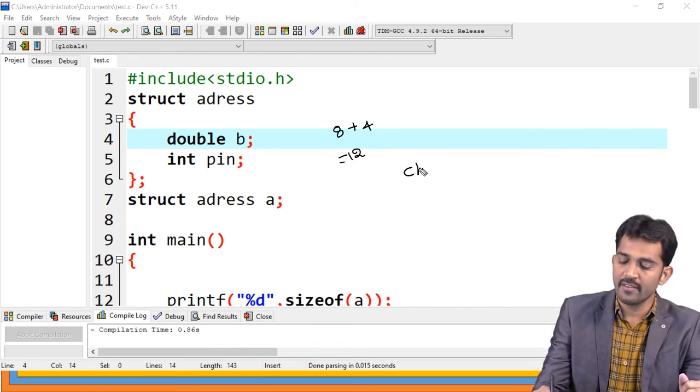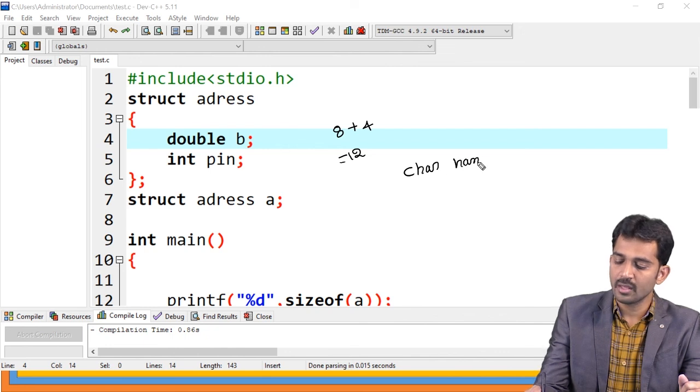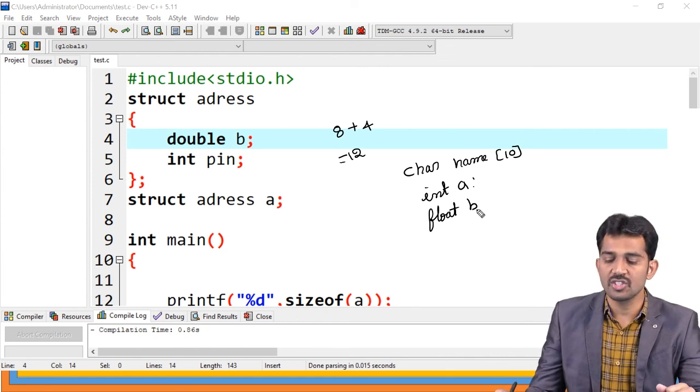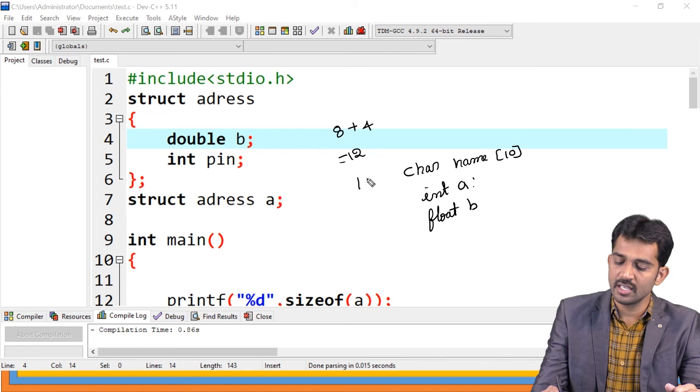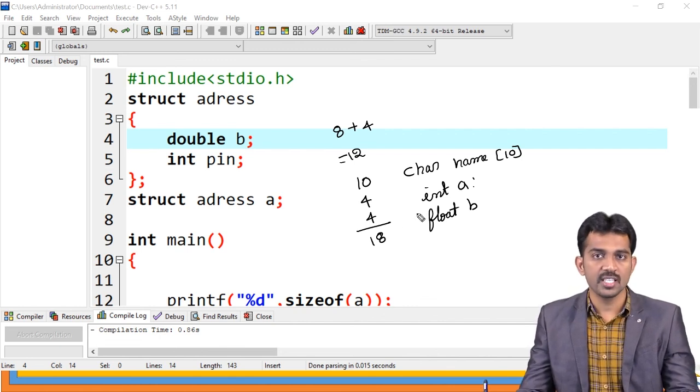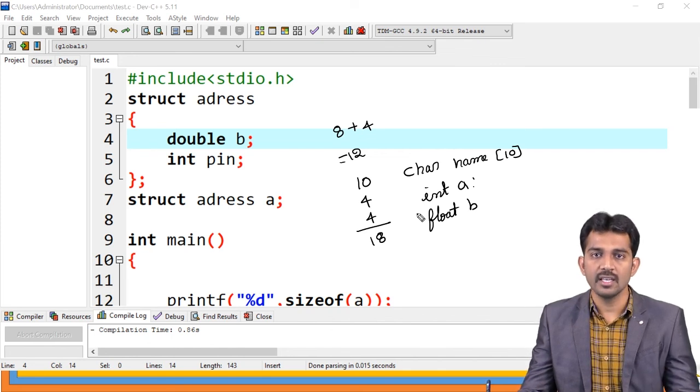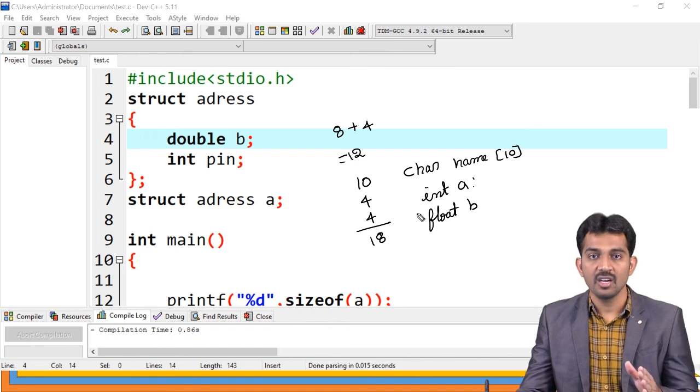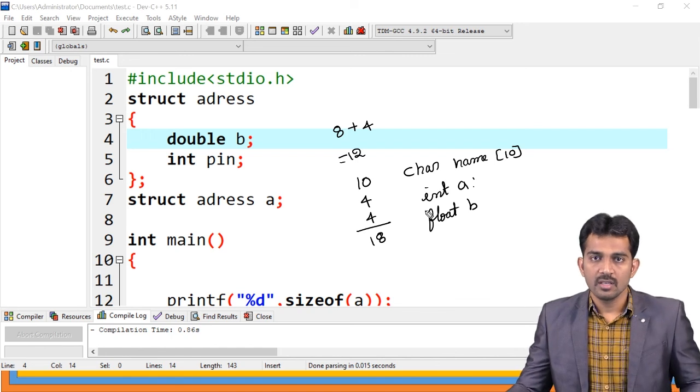For example, you have data like this: char of name of 10, int of A, float of B. Then what is the size of the structure? You simply calculate: this value is 10, this value is 4, and this value is 4. So output is 18 bytes. You can calculate like that only. Don't consider multiples of 4. Why is it showing me a different value? This is architecture dependent. Is this clear? So this is the way you create a structure, and this is the way you access the structure. Okay? Is this clear, right?